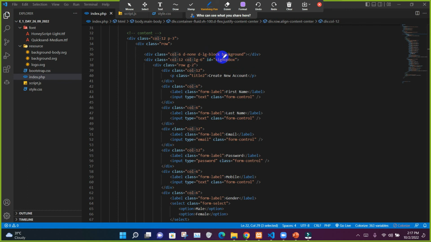We have also put our background as a class name, and we have used it in the style.css file. So here we have again col-12, col-lg-6. I think you can now understand col-12 means it's taking 12 columns on extra small screens, and col-lg-6 means it's taking 6 columns on large screens. We have put an id equals signup box. We are using this id in our script.js file.